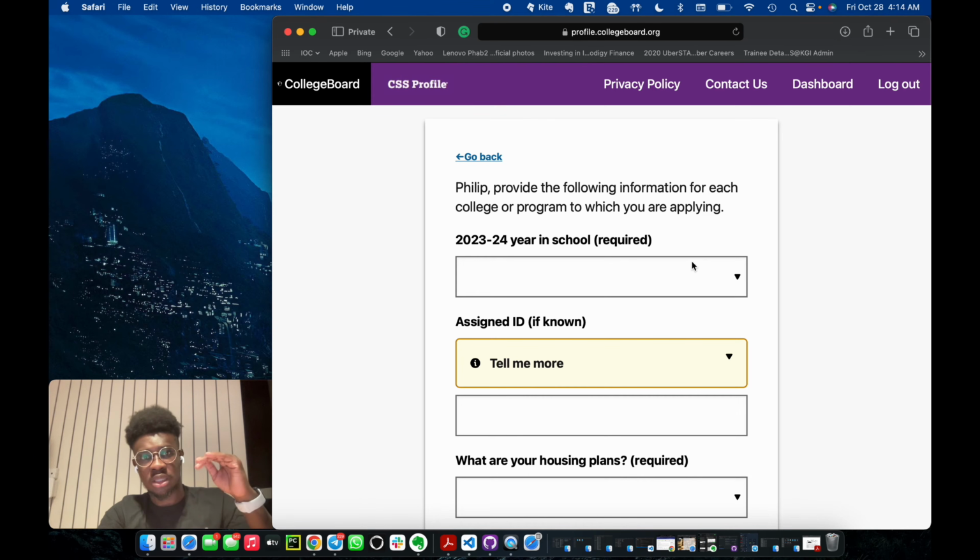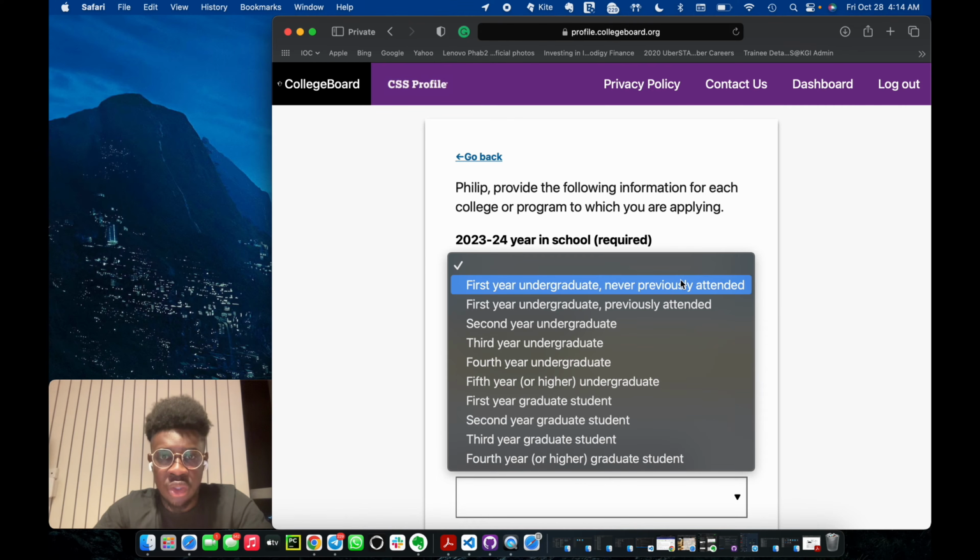But if not, just go through each of them and ask them. Some of them will ask you to fill the ISFAA, which will be very similar to this. I've already shown you how it looked, or something similar. But we'll go through it the typical way. So if I was going to go to the school for the next year, which is 2023-2024, I'd be a first year undergraduate, something like this.